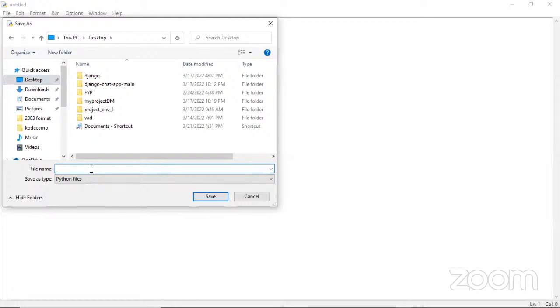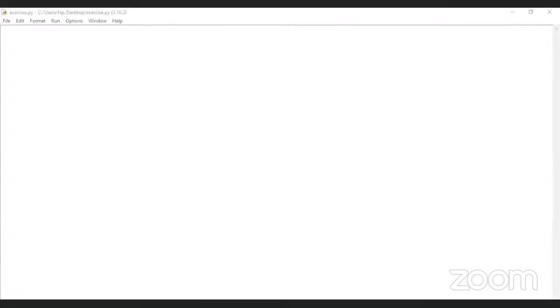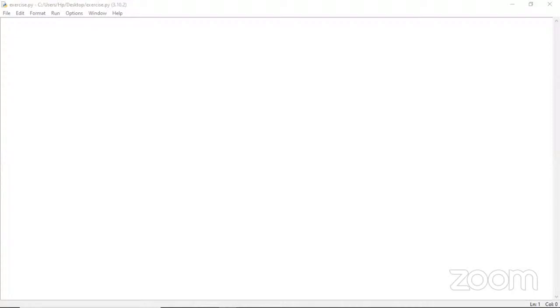I'll call this exercise 1, since this is the first time we're writing any code. Now, for a Python file, its extension is .py, but it will do that for you by default. When you save your file, go back to wherever you saved it. You see it has this Python logo there. That's when you know that file is actually a Python file.